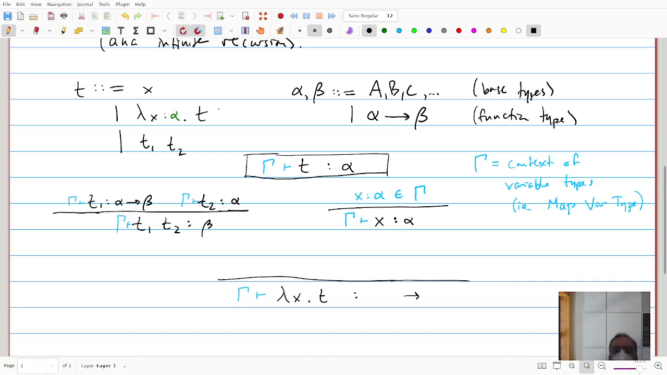Okay, so that makes it a lot easier, because now, of course, this is a function from alpha. And then what do I have to put above the line? Above the line, I have to figure out what the type of t is. So if t has type beta, then it's alpha to beta, right? It takes x as input, which we said has type alpha, and it gives t as output. So this says, if t has type beta, then lambda x colon alpha dot t has type alpha to beta.